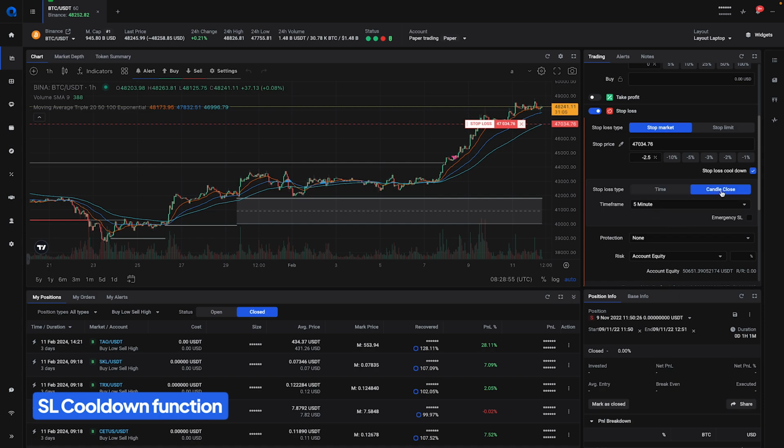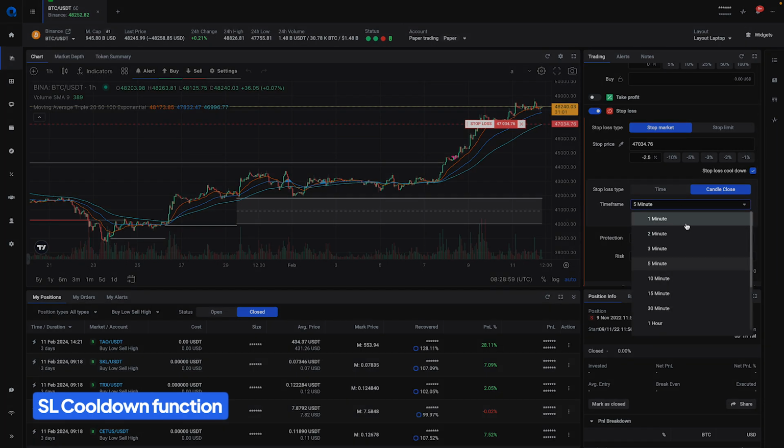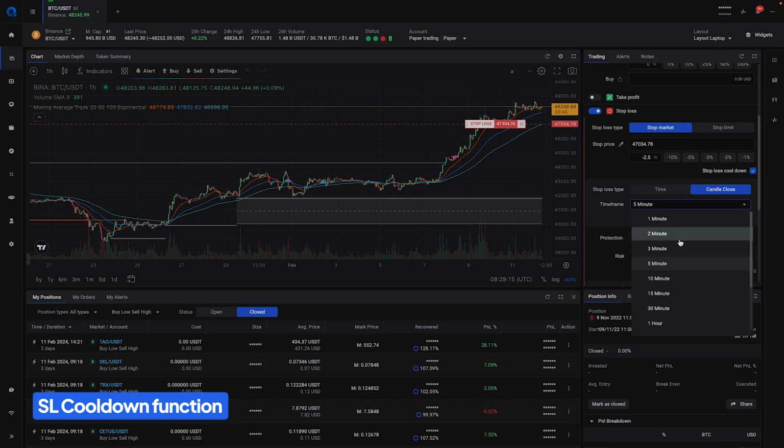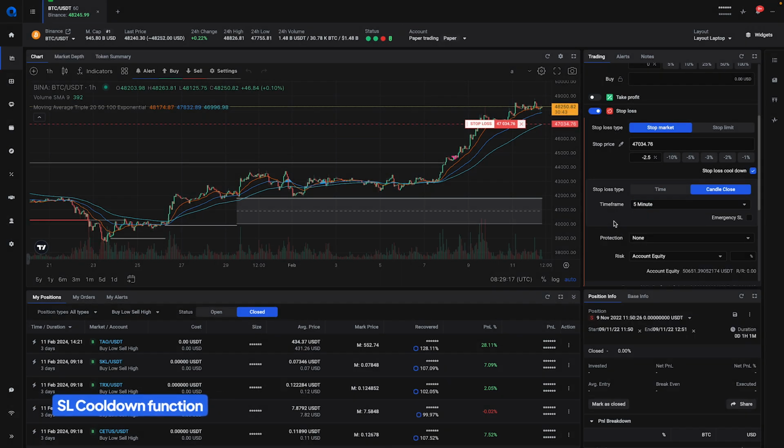But in this release we added the candle close option. So what this means is that it will use a time frame, so you can set it to 1-minute candle, 5-minute candle, 12-hour candle, or 1-day candle, and it will perform your stop loss once the market closes on that time frame. So if the price is still below your stop price after the candle closes on your selected time frame, the stop loss will be executed.